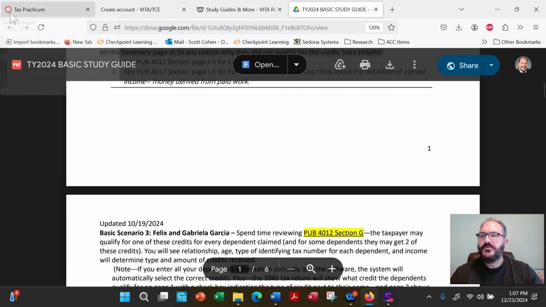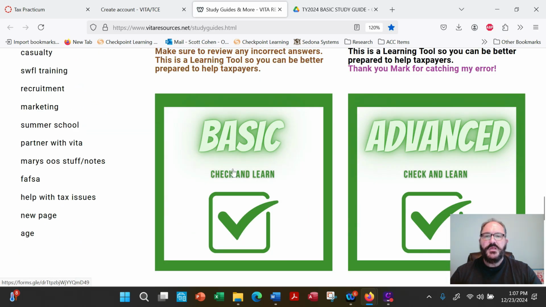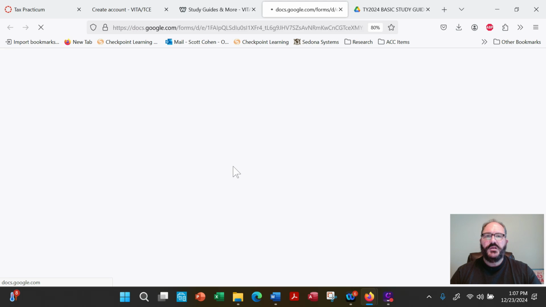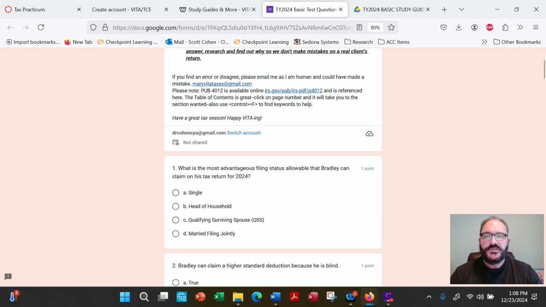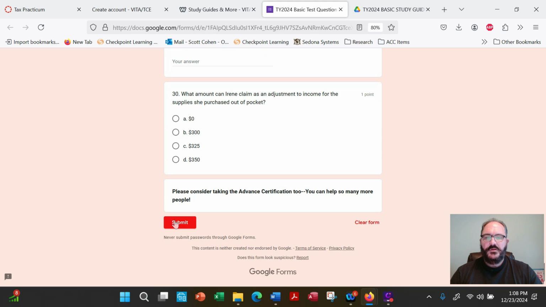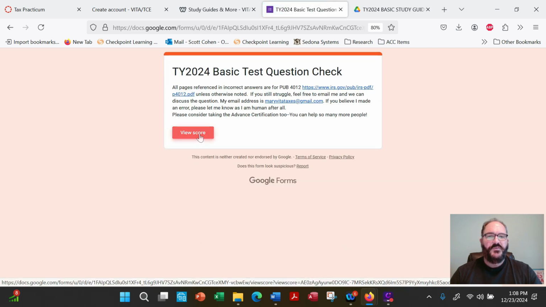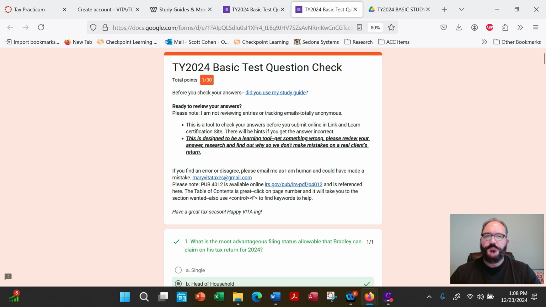And then, when we go back over here, when you go down here, check this out. When you write down your answers, you can check them right here, okay? So for example, I haven't even seen this one before. It says, what is the most advantageous filing for Bradley? I haven't read the question, but let's see, I'm going to pick head of household, and then I'm going to ask it to check, submit, view score. Let's see if I got it right. Didn't read the question, but yep, see, I got it right. So this way you can actually check all of your answers before you even go into the IRS portal to put them in. Okay?